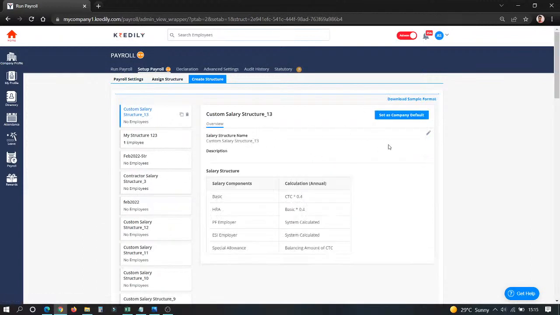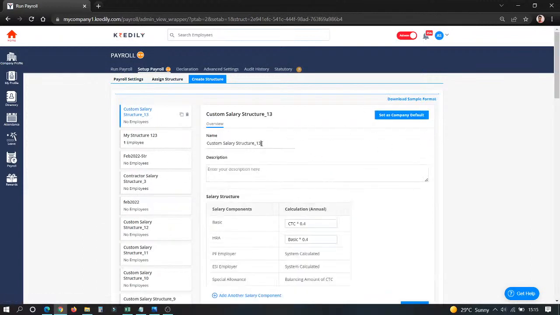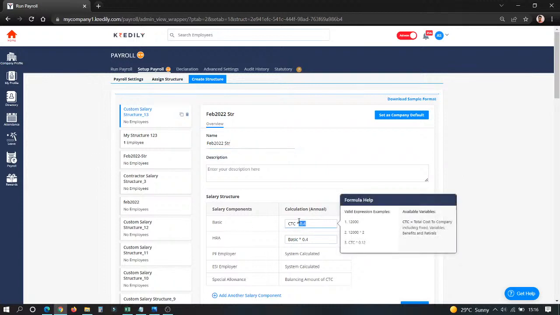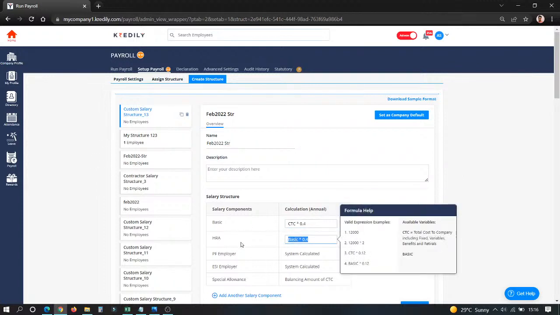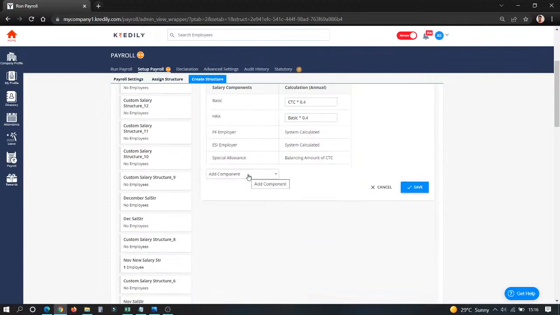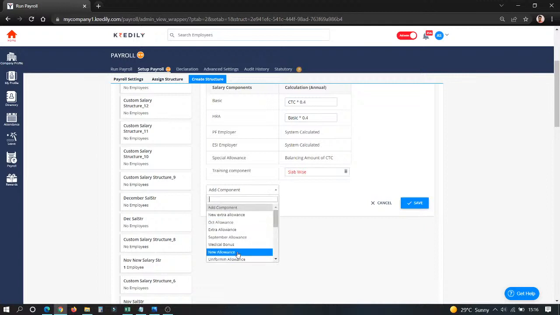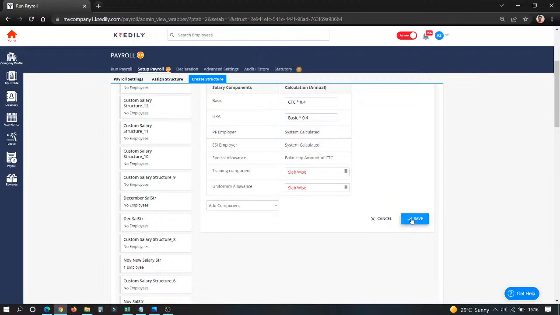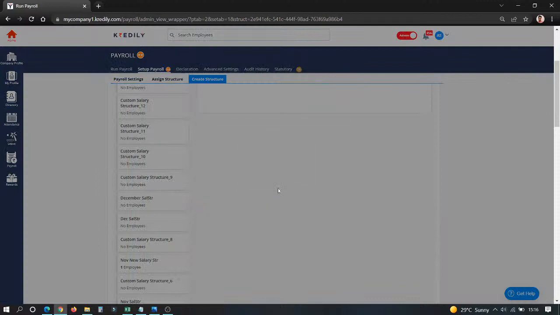So I've created this structure. I'm going to rename this structure as Feb 2022 structure. You can define your basic, you can define your HRA, you can add your PF, ESI, and you can add any components that are required by your organization as well. Now, whatever components that we created, you can select the component and add the component to your salary structure. And save, and the structure will be saved.